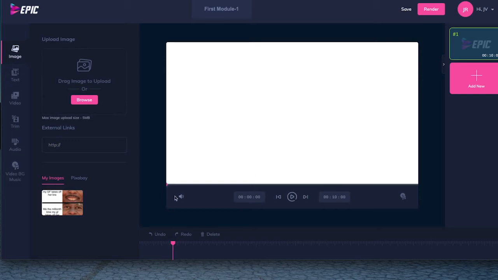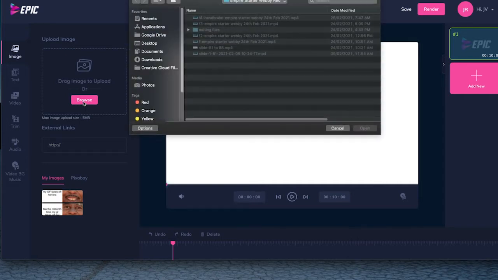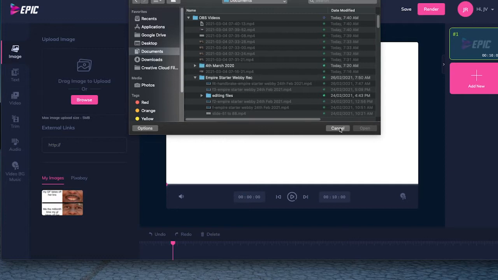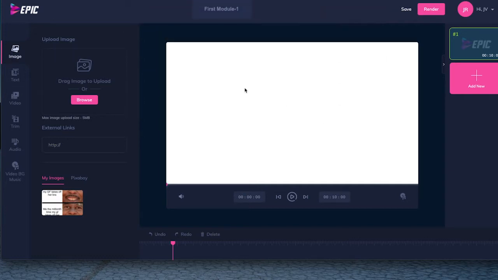Now, let's say you want to add image, and you can add image in 3 different ways. You can click the browse button and add image from your hard drive. I'm not going to do that because everybody knows how to do it. But there is one very interesting way to do it, and that's called external links.